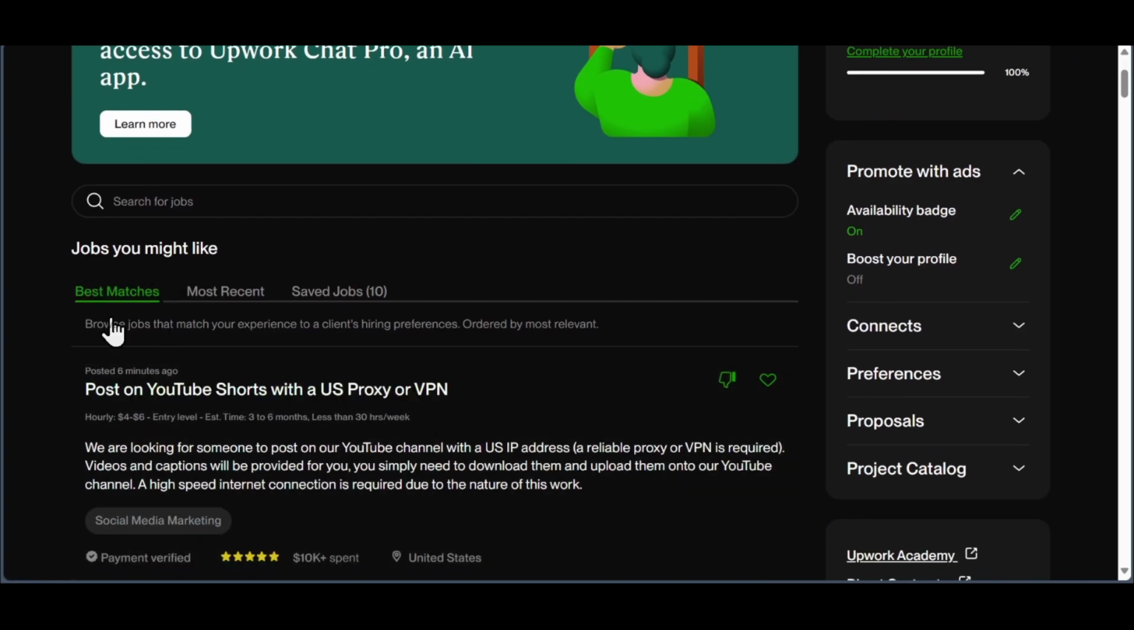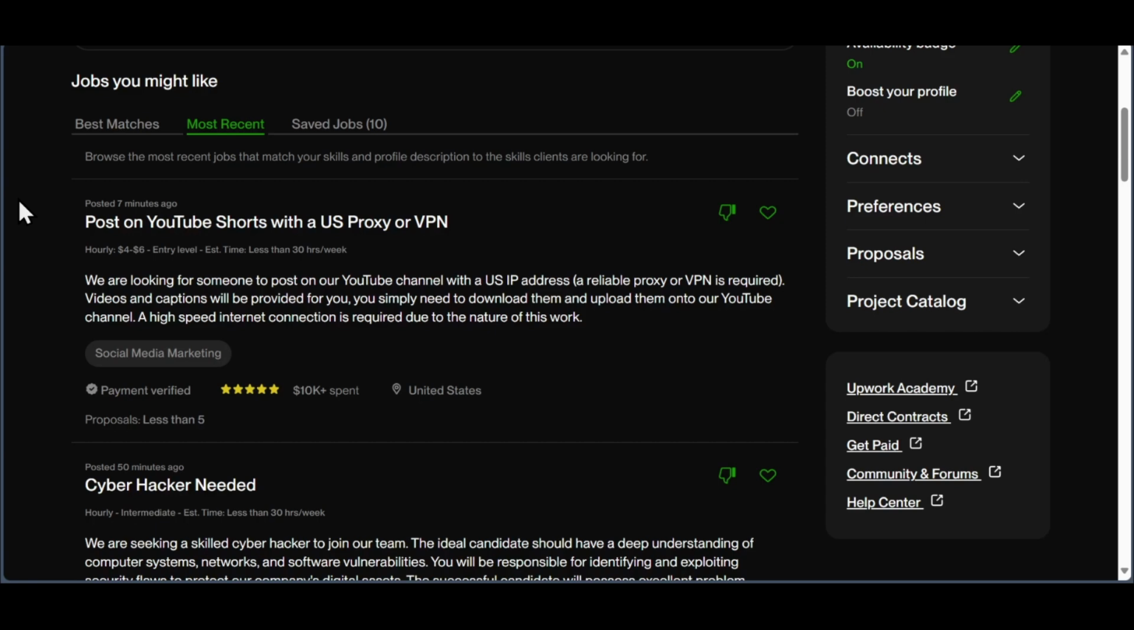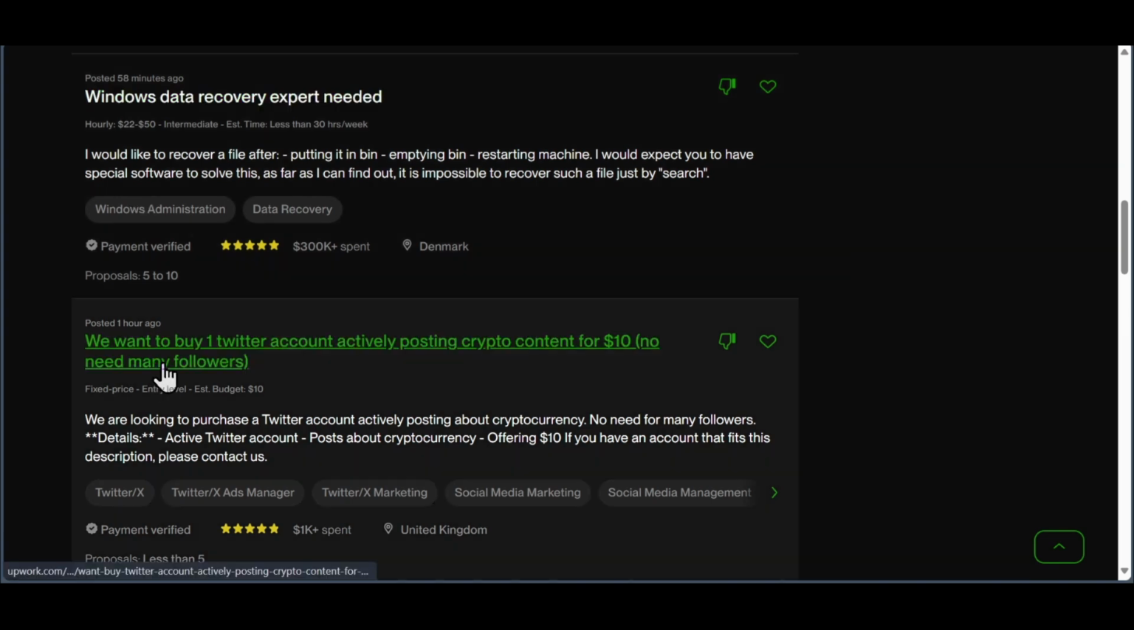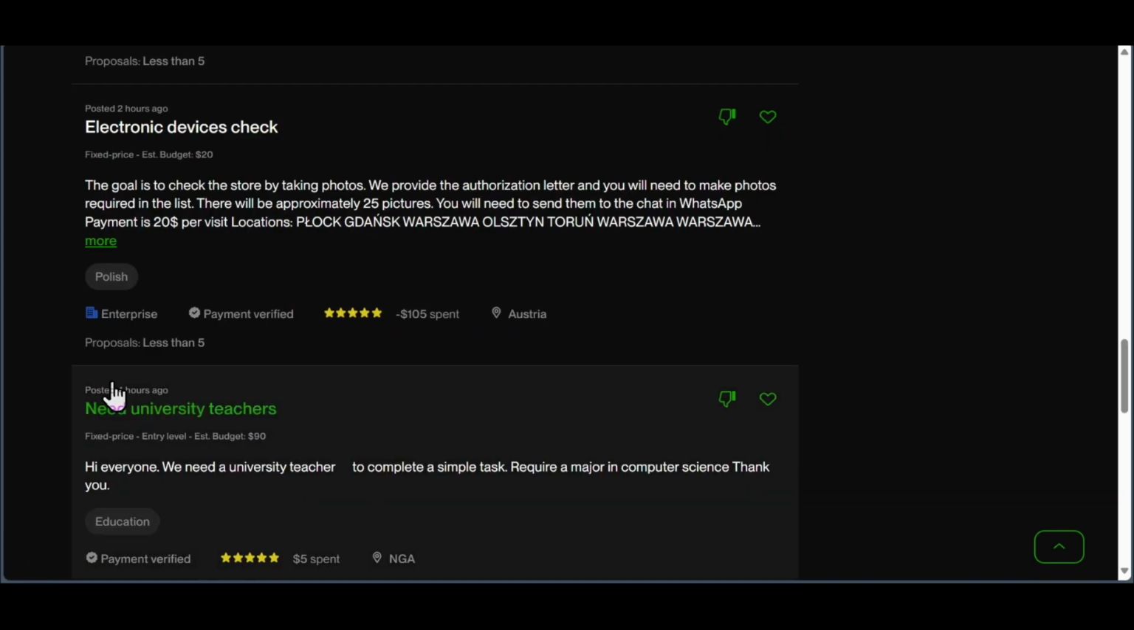Here you will find the best matches or the most recent jobs. I recommend you go to the most recent, because there is more chance that you will be accepted in the most recent jobs. So you can go to the best job that fits you, like this job maybe.